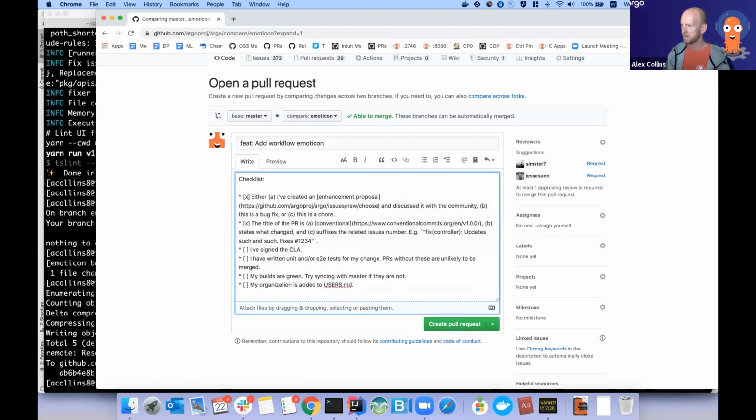I'm going to tick the first box as well, just because I consider this a chore. I assign the class, so I'm going to put an X in that box, and I've written some unit tests for my thing, so I'm going to put a tick in that box. And finally, I work for Intuit, and Intuit is in the things.